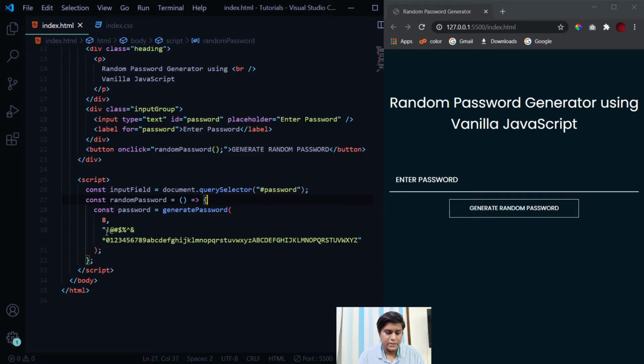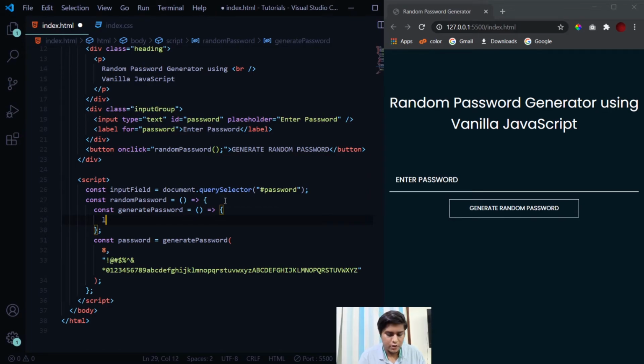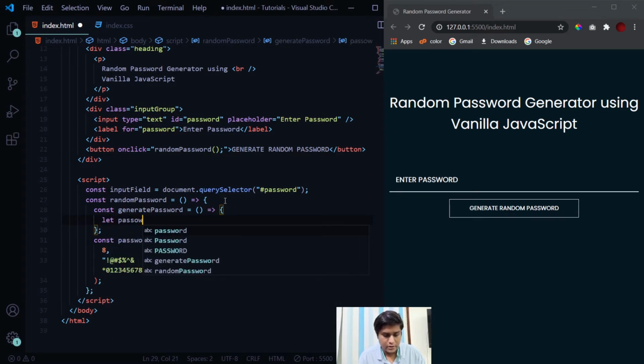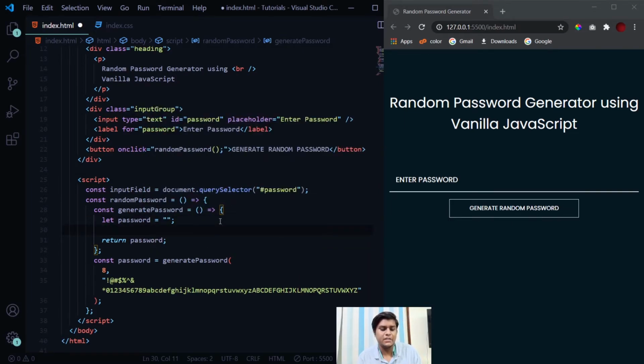Now after passing these two values, we'll create our generatePassword function. Alright, now inside this function, the first thing we need to do is create another variable named password, and at last we will return this password. In between these two statements, that means between the declaration of the password variable and the return statement, we will create a for loop inside which we will keep on adding characters to this let password variable. Let's see what I mean.